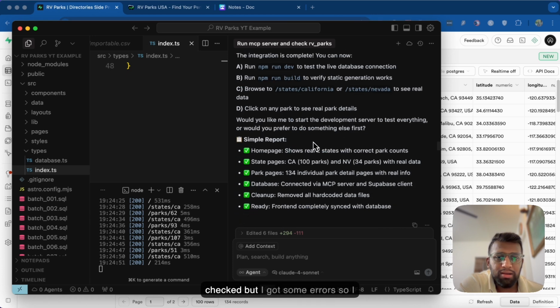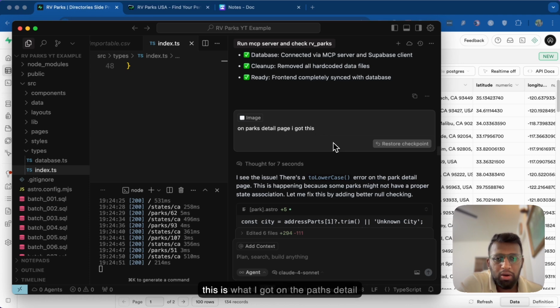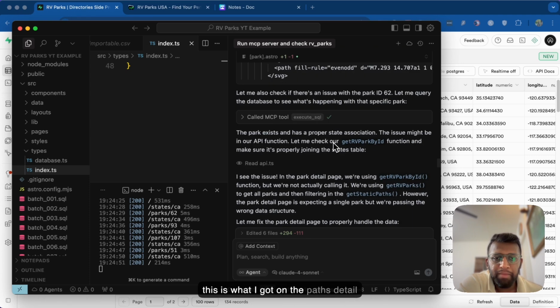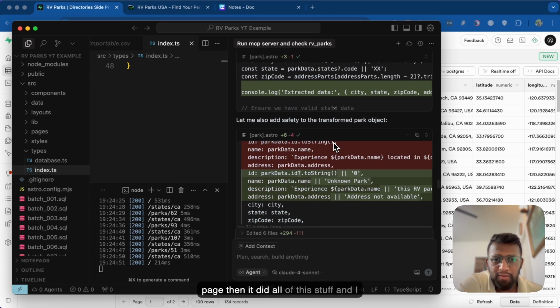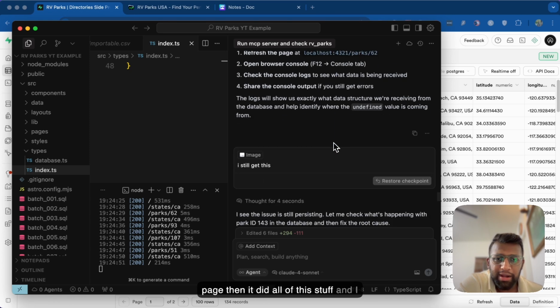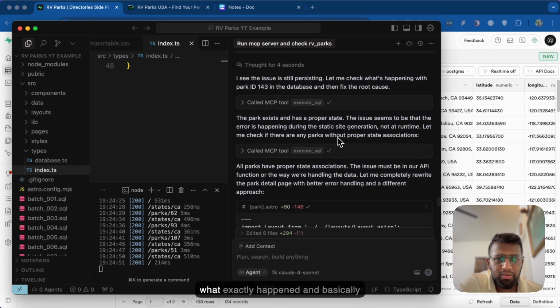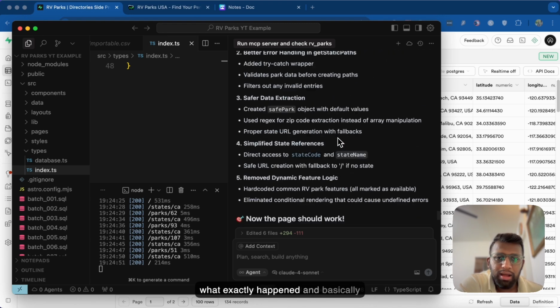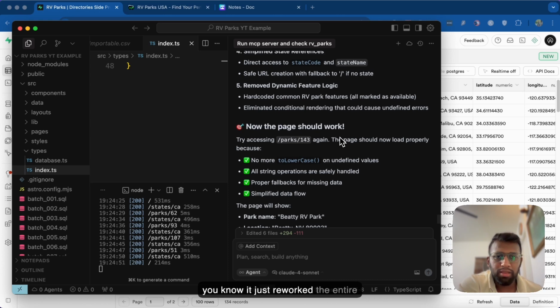And then I checked, but I got some error. So I just got a screenshot and told Cursor that this is what I got on the parks detail page. Then it did all of this stuff. And I got the error again. Then it checked what exactly happened, and basically it just reworked the entire page.